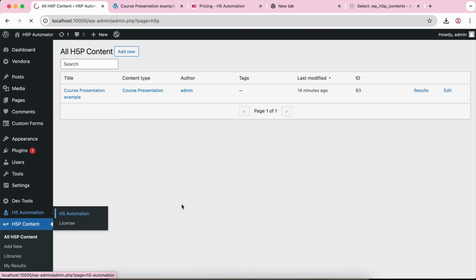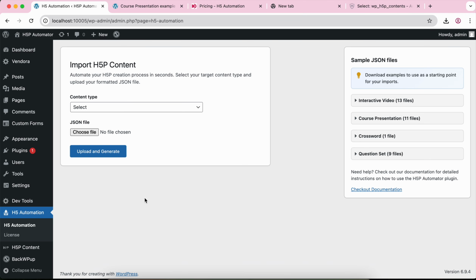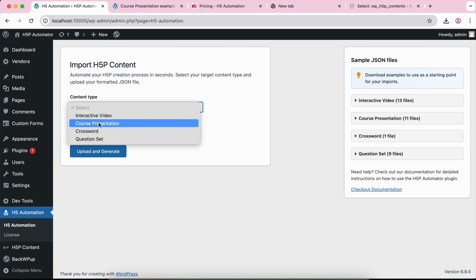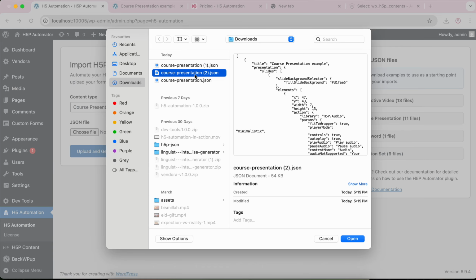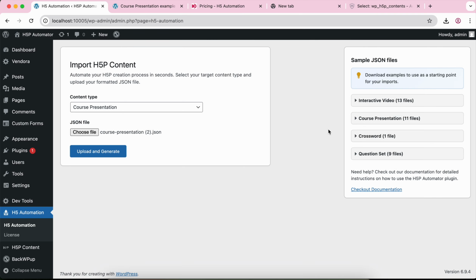So go to the H5 Automation menu. Once you install the plugin, you will have this menu on the WordPress dashboard. From this section, you need to choose the course presentation and the JSON file. I have selected a JSON file that I have downloaded from the right section. Here you can see the sample JSON files. This plugin comes with sample JSON files that are available for download and use. You can import using the JSON file, and later you can customize as per your need.